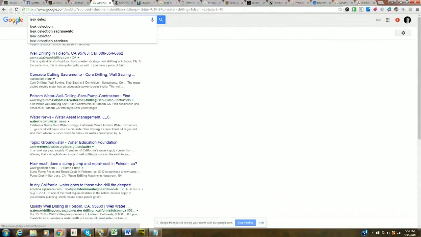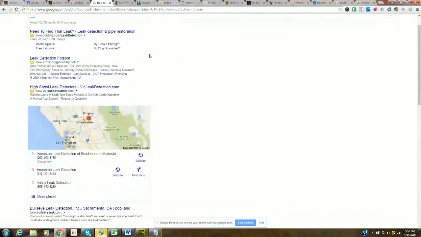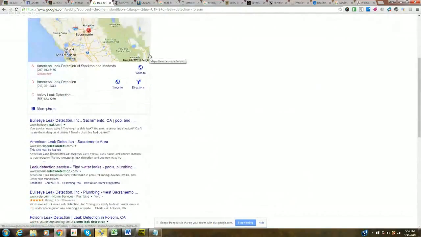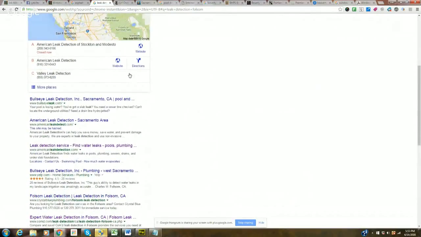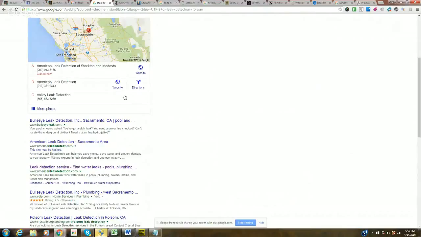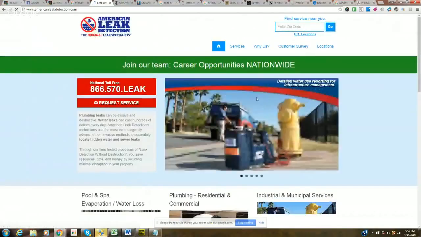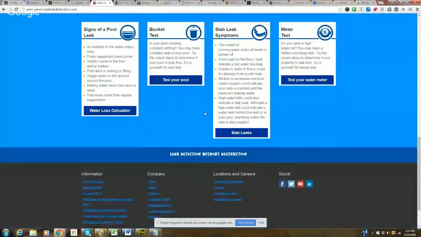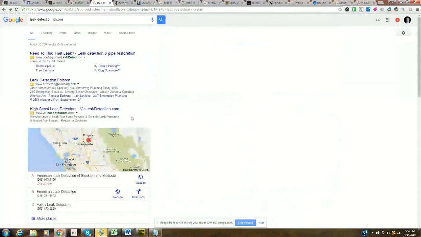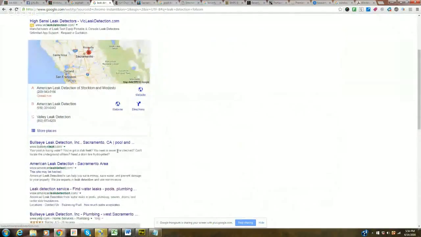Leak detection. Leak detection, like another one, kind of an interesting niche, right? American Leak Detection. No website, right? This one has no website, guys. Leak detection ain't cheap. Watch. This is a lead gen site, obviously, but it's not inexpensive to do leak detection for a home. If you've sprung a leak somewhere, which I had, this is why I ran into this niche.